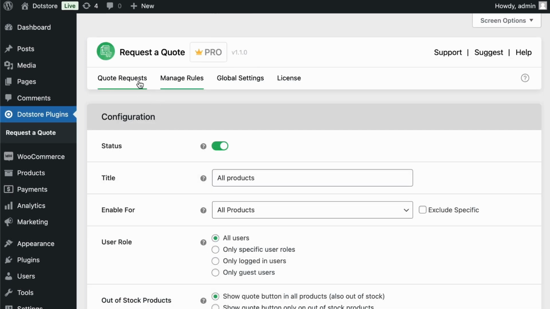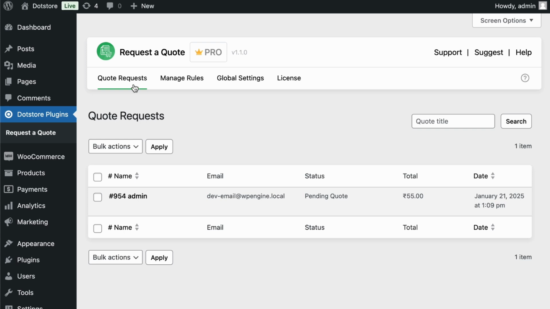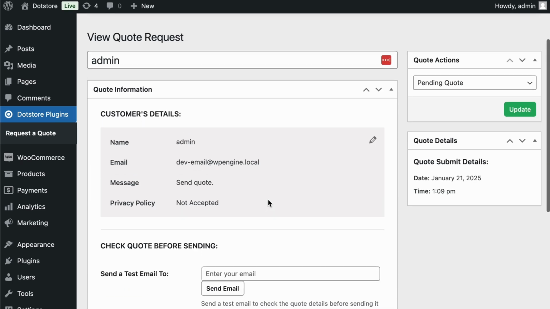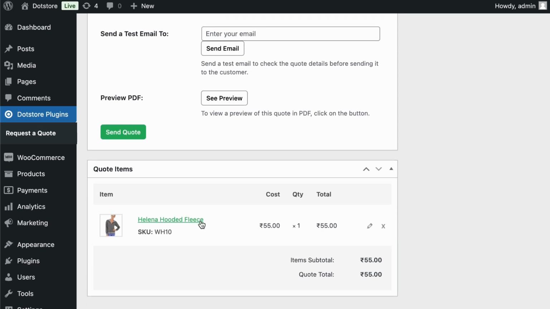Now, let's go to the Quote Requests page. Here, you'll see all quote requests submitted by customers. For example, as shown here, an admin user has submitted a quote request. When you edit the request, you can view details such as customer information, requested products, quantity, and prices.